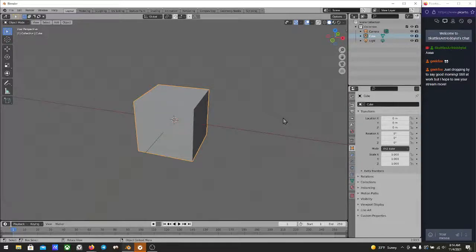Where was I? Right. For some reason, OBS Studio doesn't want to capture Blender as a window. So I'm forced to just hack it and go with the window screen capture so it can pick up everything. All right, I guess we should start.